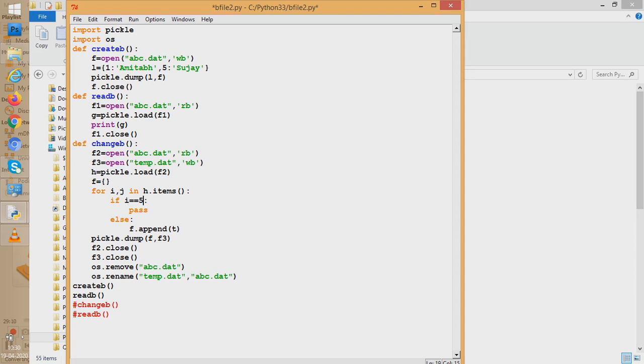What will we check here? We'll check if I has 1, because we want to change Amitabh. So we'll first check if I has 1. Then we put in the dictionary, that is in the dictionary Fi, the key to be 1 and the value to be Arnab. So this is the value we give here. Else, we want to put whatever there is in the dictionary. So Fi of whatever I has should be given J, because J is the value for I.